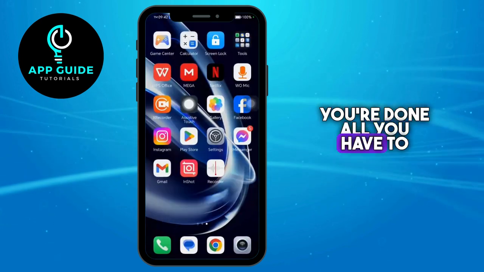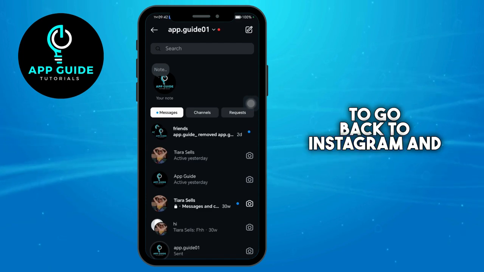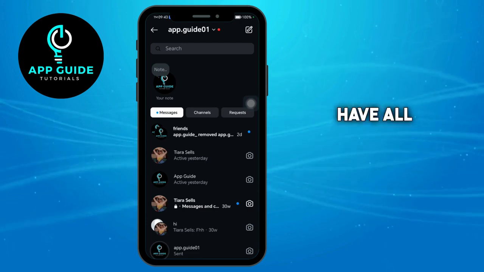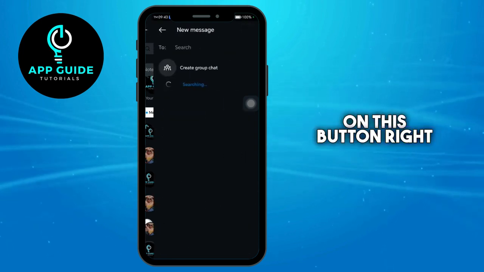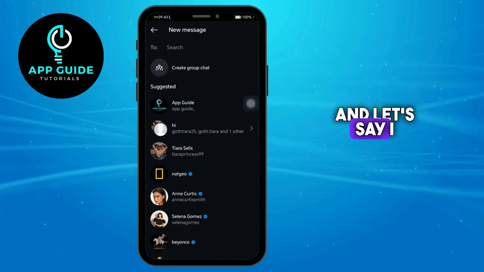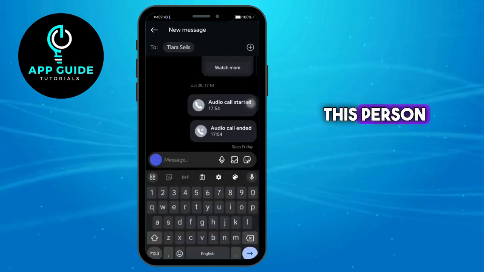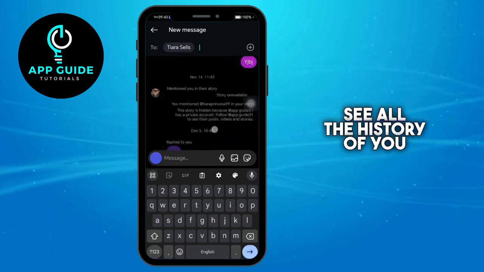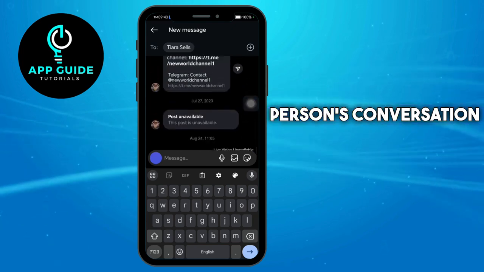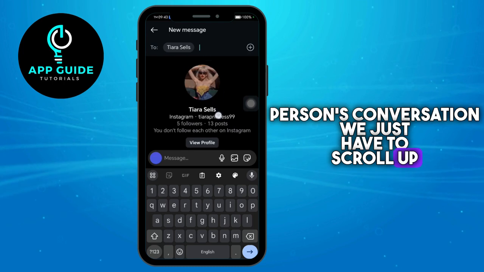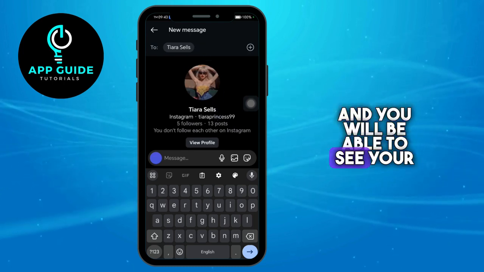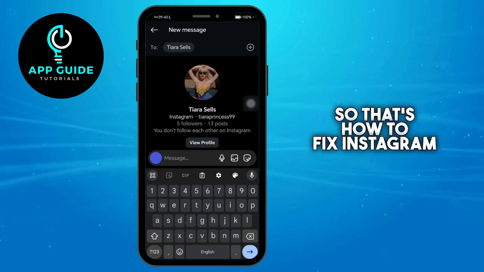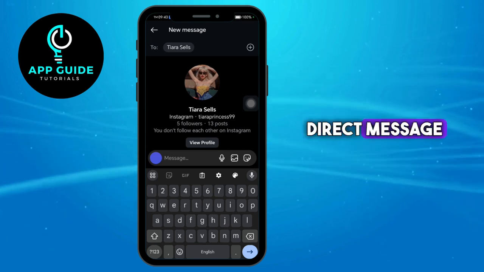Now once you're done, all you have to do is to go back to Instagram. And let's say you still don't see any message that you have. All you have to do is to click on this button right here. And let's say I have a conversation with this person. Now you will be able to see all the history of you and this person's conversation. You just have to scroll up and you will be able to see your direct message with them. So that's how to fix Instagram DM or direct message not working.